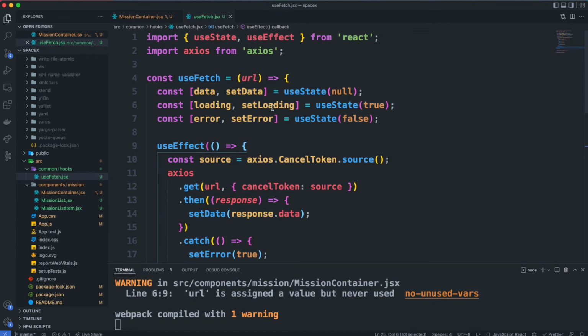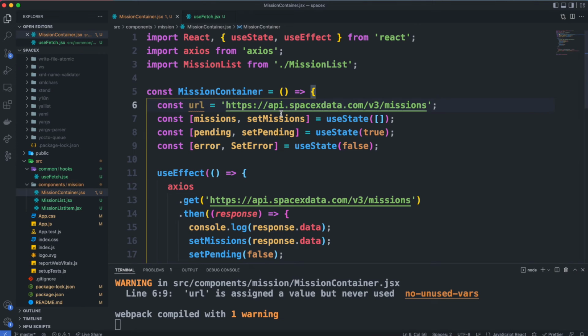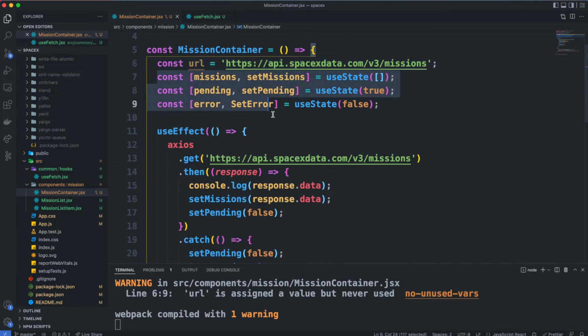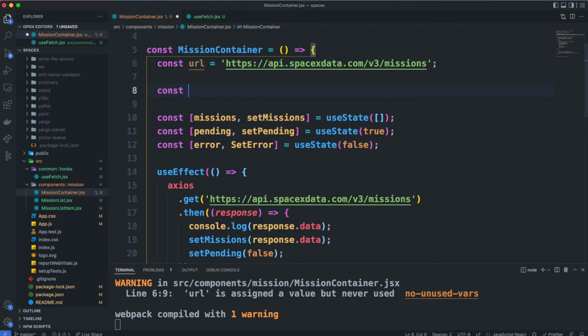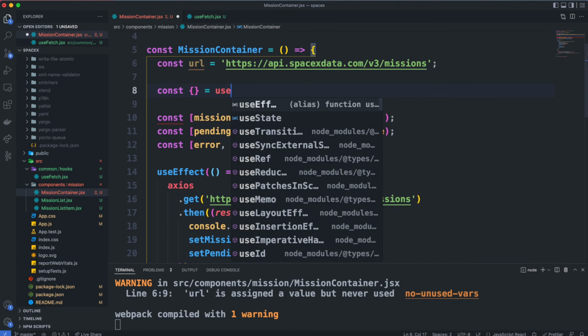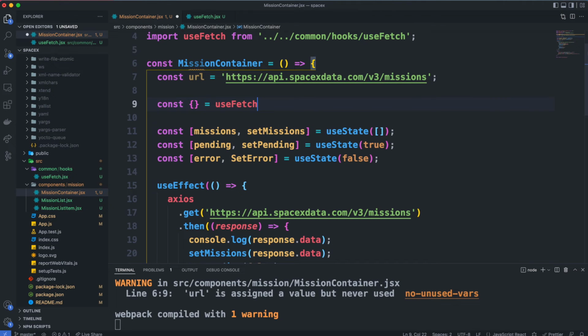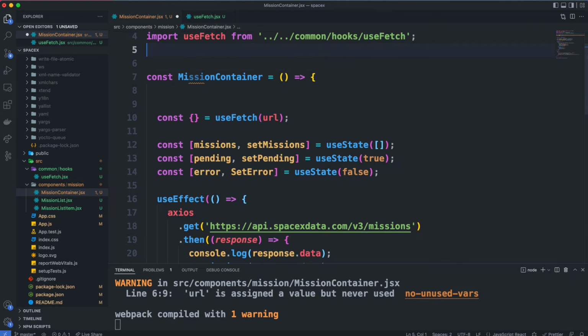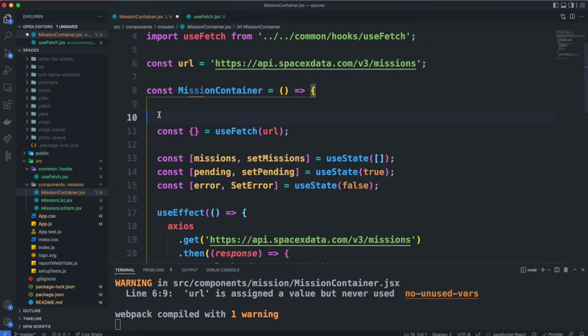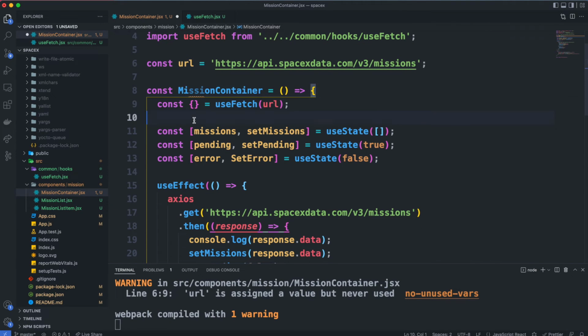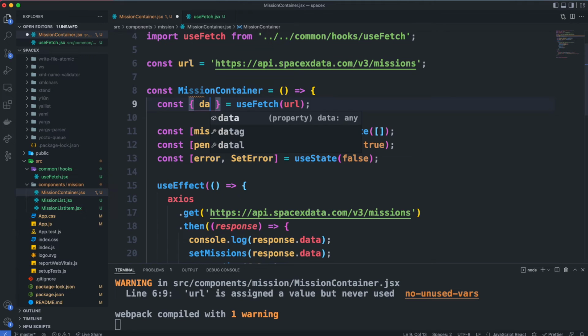So now let's see how we are going to use this useFetch. Here we don't need all these things, we can remove them. Okay, let me do it step by step. Let's import useFetch. Here you can pass the URL, and it's good practice that whatever constants we have, we move outside of the function. So this useFetch is going to return data.